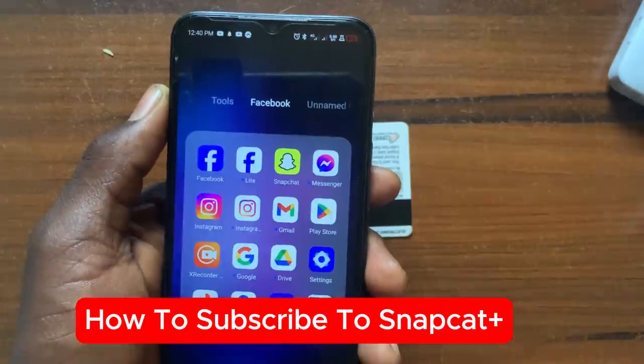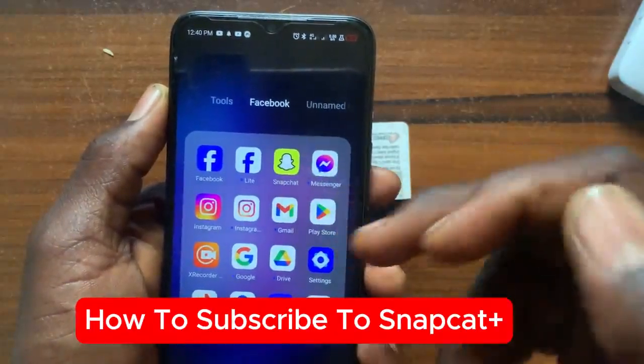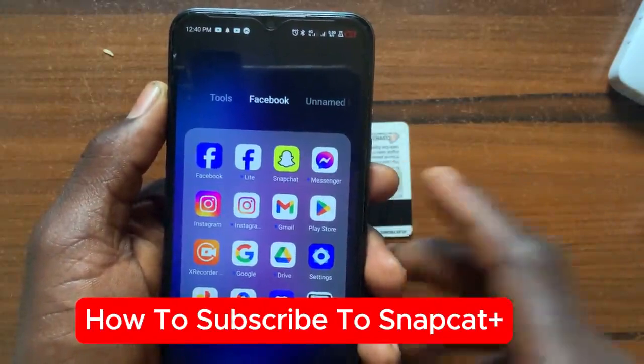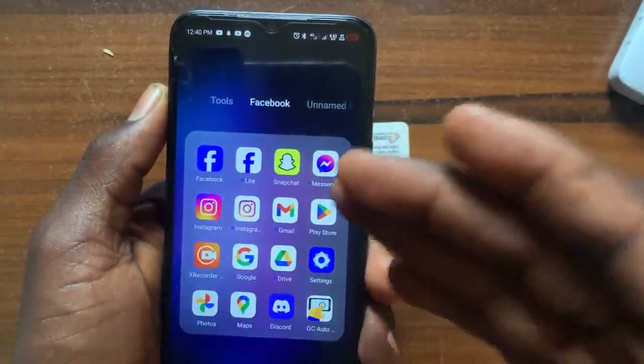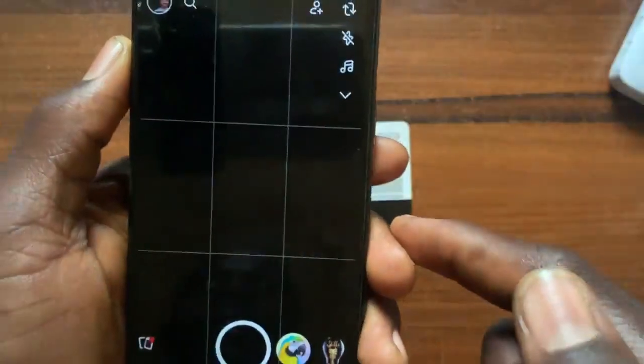How to subscribe to Snapchat Plus. In this video, I'll show you step by step how to subscribe to Snapchat Plus on your mobile phone using iPhone or Android. Now open up your Snapchat app.